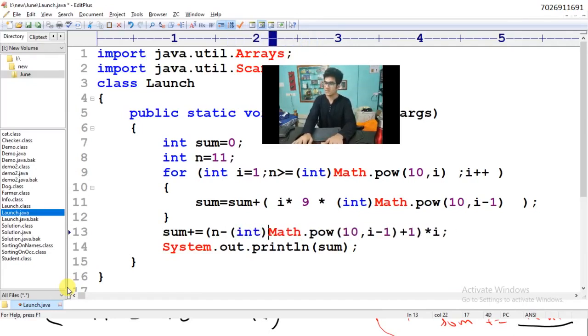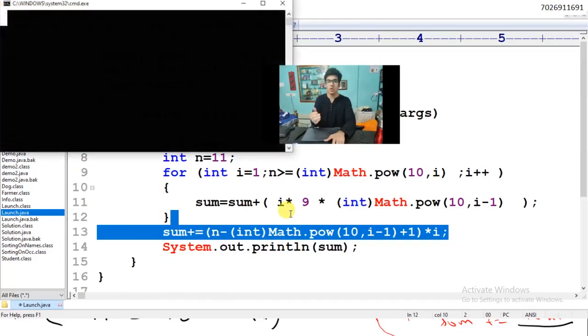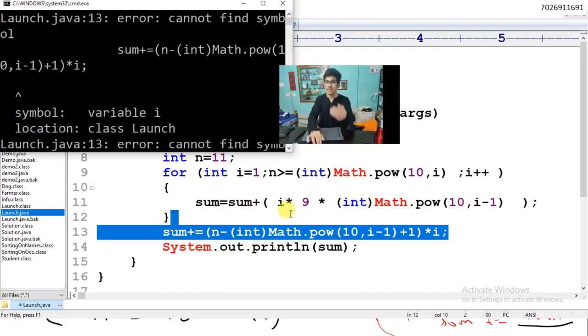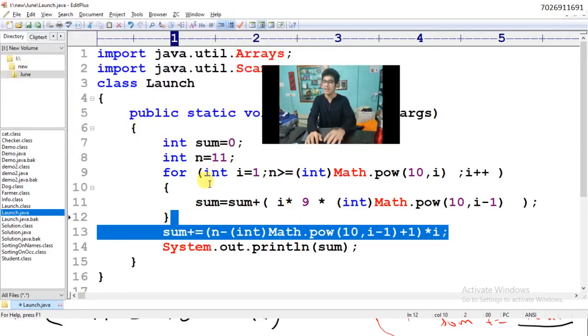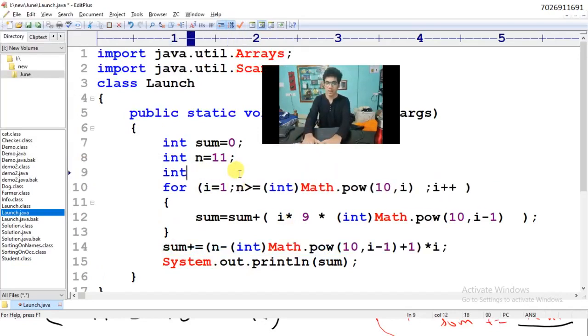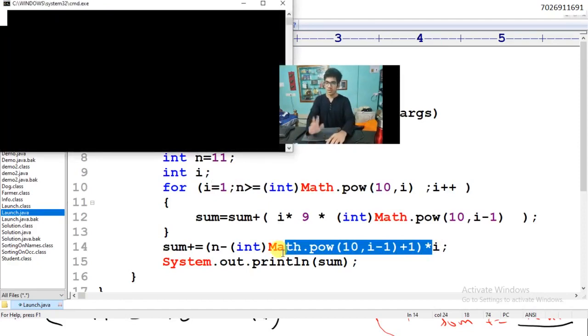This is done. But don't you think you are using i outside the for loop? If you are using i outside the for loop, you have to declare i outside the for loop. Now you have declared i inside the for loop, and it will say cannot find symbol. That is why you initialize it inside, but declare int i outside the for loop, so that it is available outside.